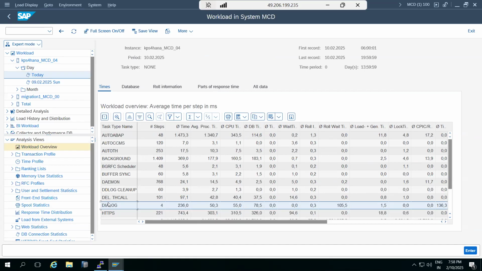Why? Because the dialogue work process is the process that handles all the user requests, starting from the logging in of the user and ending with the session. The dialogue work process will stick with the user. So what is the average response time of the dialogue work process, how much is it?